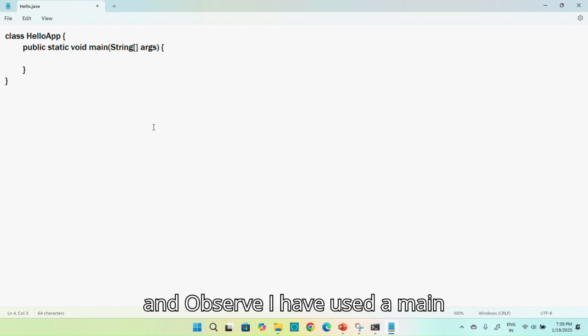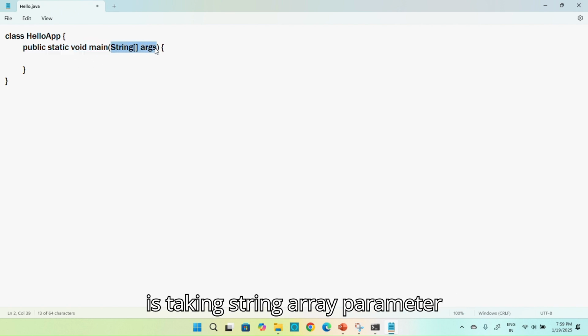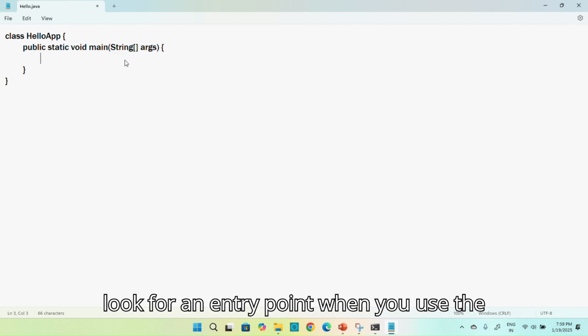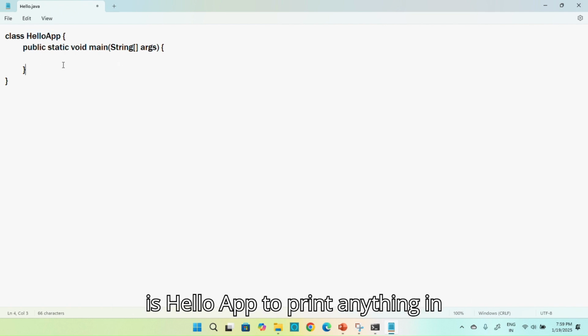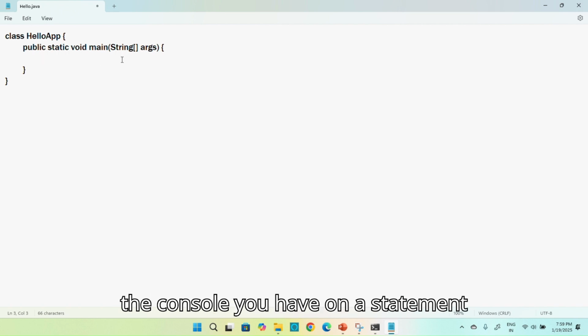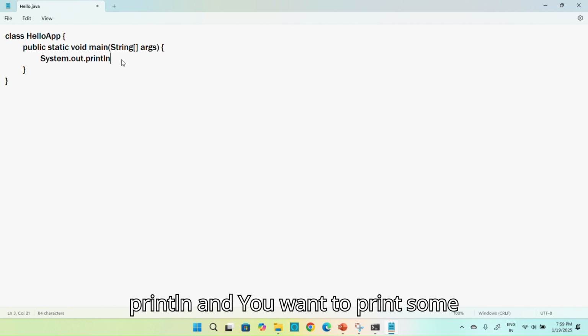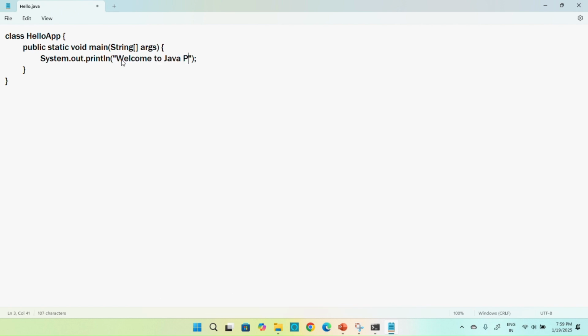And observe, I have used a main method with public static void, and it is taking a string array parameter. Your Java virtual machine always looks for an entry point when you use the java command, and the class name is helloapp. To print anything in the console, you have one statement called system.out.println, and you want to print some message. Let's say I want to print "Welcome to Java program".